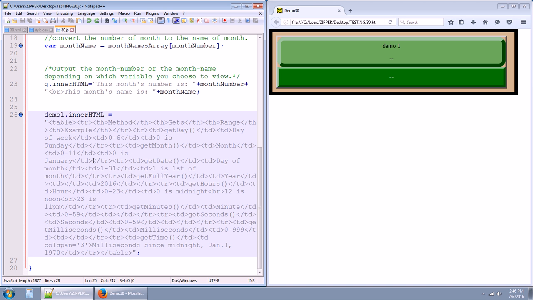The next table row goes from here, from here, with the table data cell that says get date, day of the month, 1 through 31, and 1 is the first of the month, end of the table row. So there's that table row. The next table row starts here. Get full year, year. Then there's nothing in this table data cell. It's going to be a blank square.